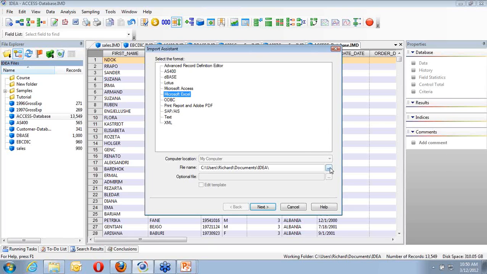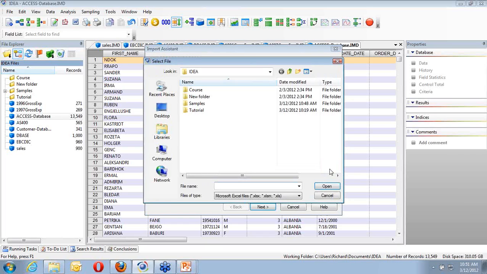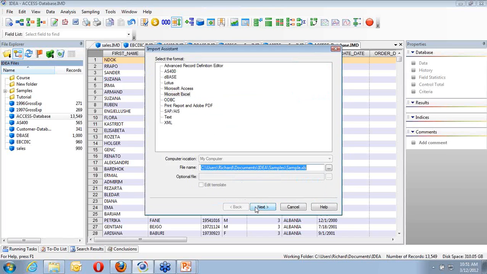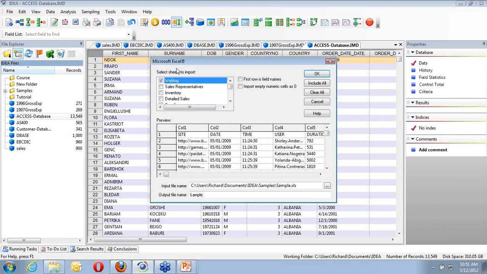So we're bringing it in from an Excel file, and in this case we're going to pick up our file from our samples, and funnily enough it's called sample. And you can see here we've got a multiplicity of worksheets that we could import. We've got a web log, sales representatives, inventory, detailed sales, customers, suppliers, employees, etc. Well, the weblog is interesting, so I'll bring that in on its own.